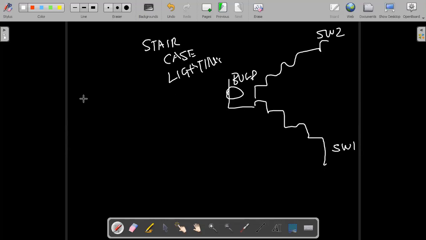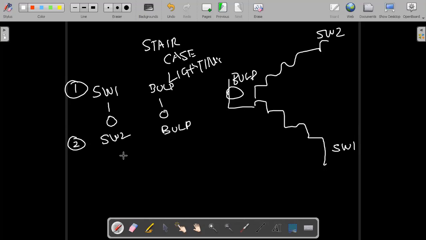So what is required, first case: when I use switch 1, when I press on, this is my bulb, my bulb should be on. When I press off, my bulb should be off. This is the first thing. Using switch 1, you are controlling the bulb. Second one, using switch 2, you have to control the bulb. So if you give 1, it should be 1. If you give 0, it should be 0.